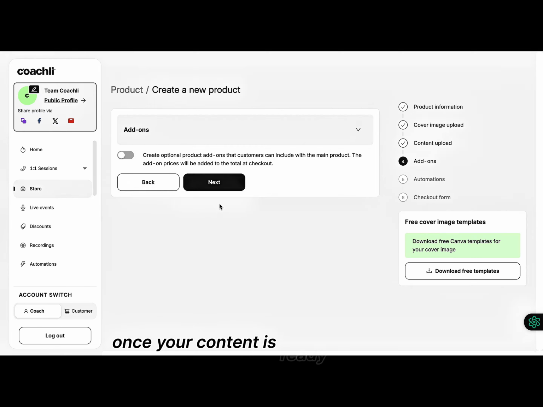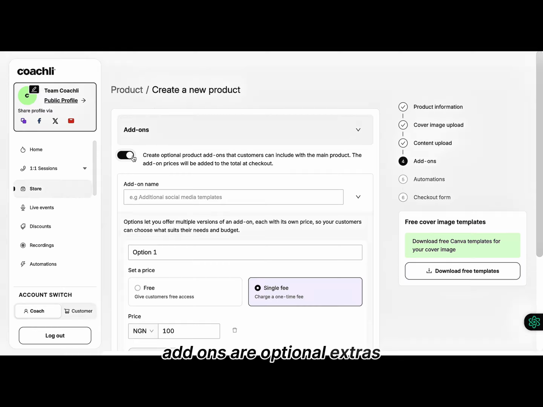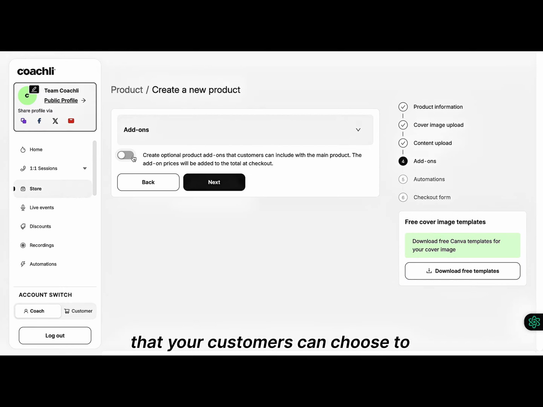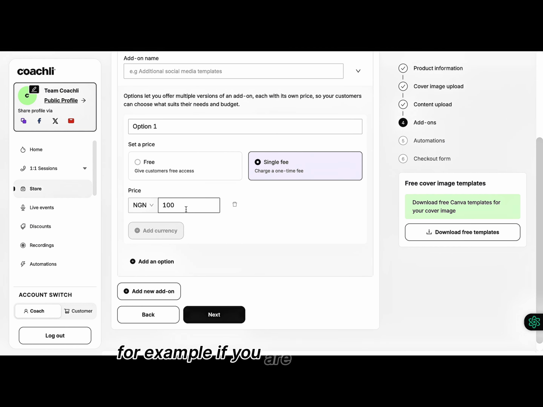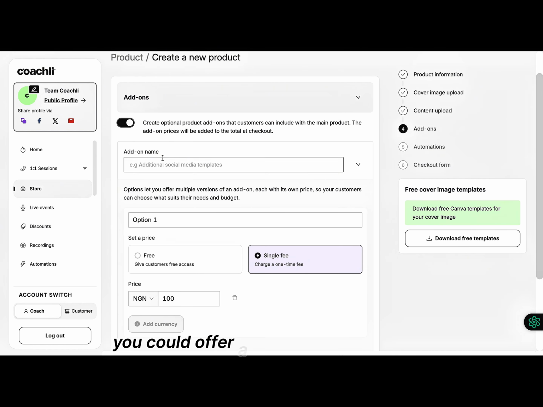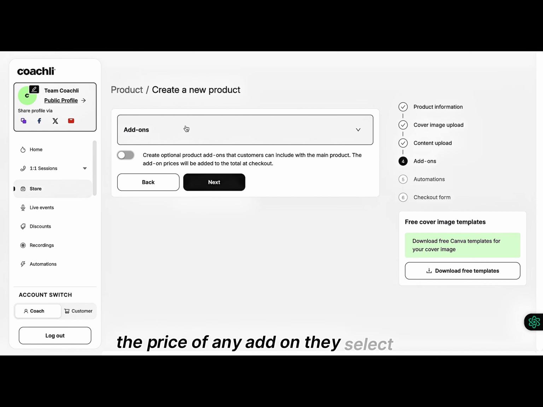Once your content is ready, you can add add-ons. Add-ons are optional extras that your customers can choose to purchase alongside your main product. For example, if you are selling an ebook, you could offer a workbook or template as an add-on. The price of any add-on they select will simply be added to their checkout.